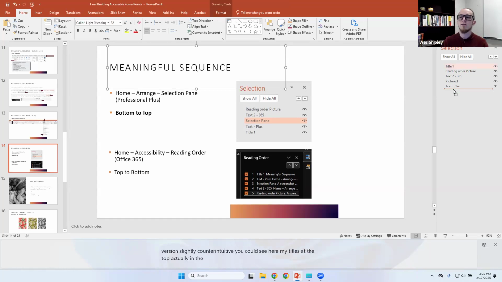So if you're in the 2019 version, slightly counterintuitive, you could see here my title is at the top. Actually, in the 2019 version, I would need to have it at the bottom for it to be the first thing a screen reader would actually read. It's pretty easy to change. You can just drag and drop, same as in the 365 version. But in the 365 version, you can use reading order, and it'll go from top to bottom, which I know is a little bit confusing.